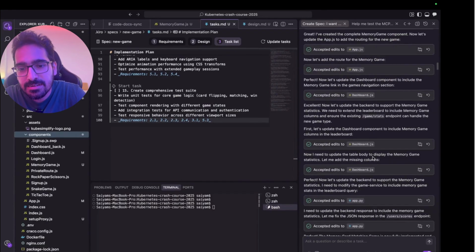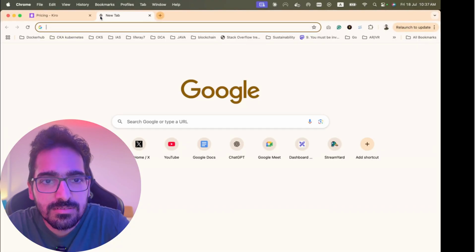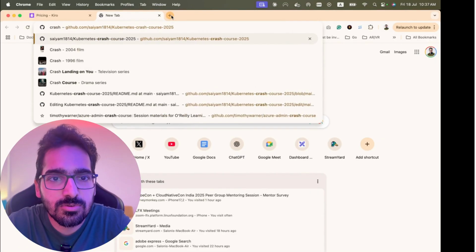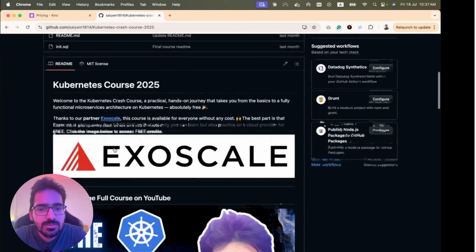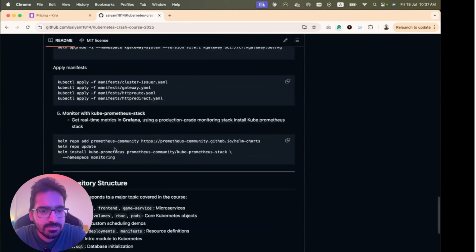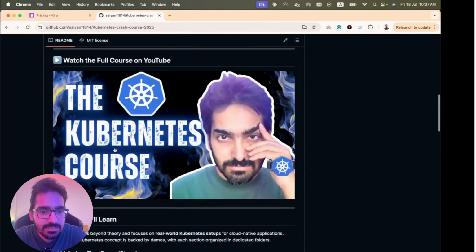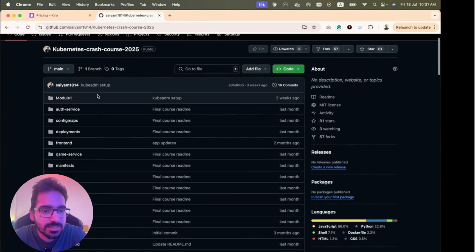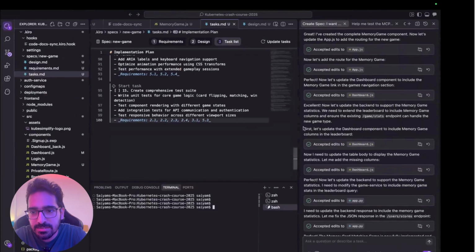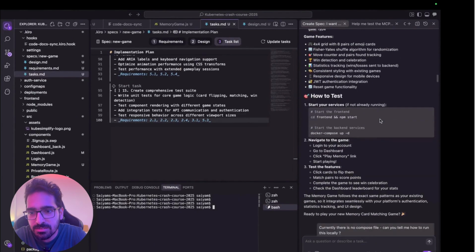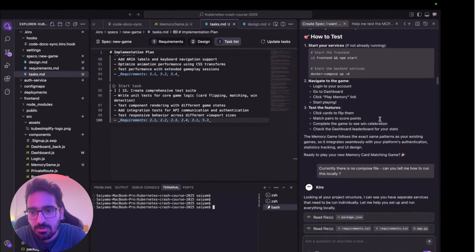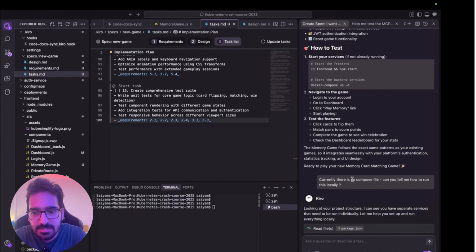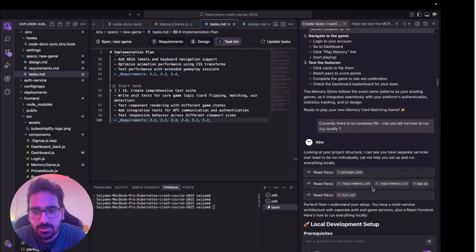Now, if you go to my current repository, I can show you. In this crash course, you can see the README is normal, and there are no steps for running this locally. I do not have a startup script or stop script to run this locally. So what I told it is, everything is fine, I want to run this locally. It also gave instructions on how to test, but I said currently there is no compose file or anything. Can you please tell me how to run this locally?